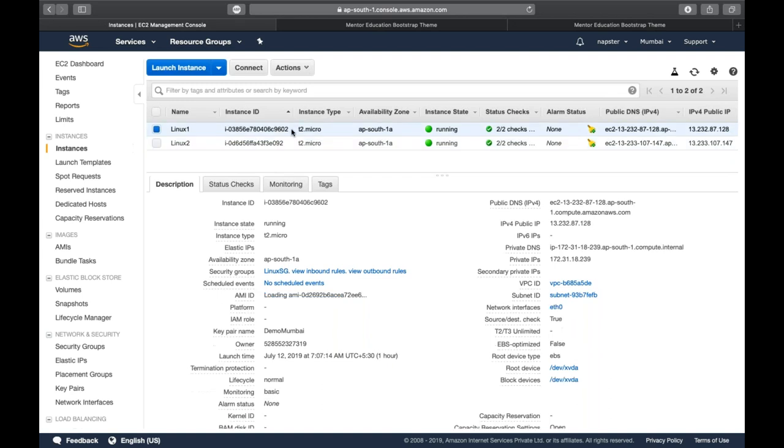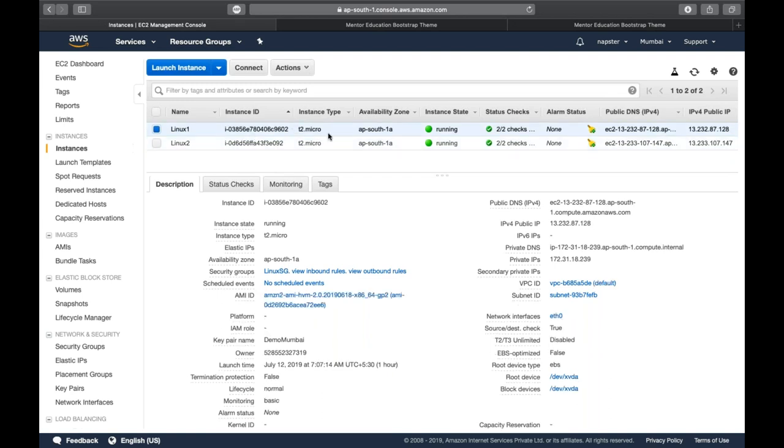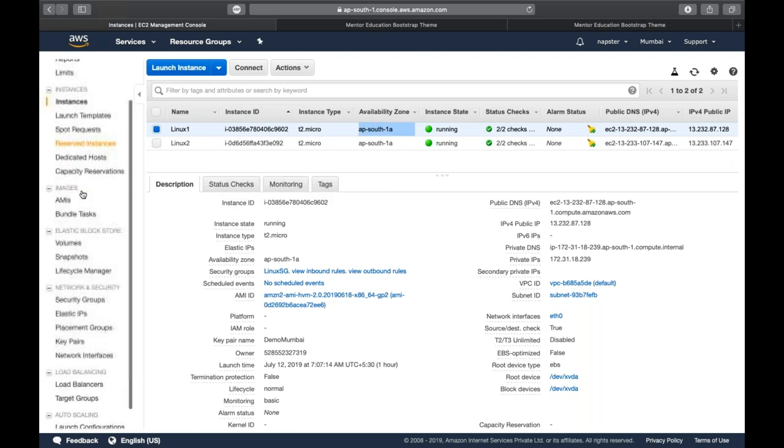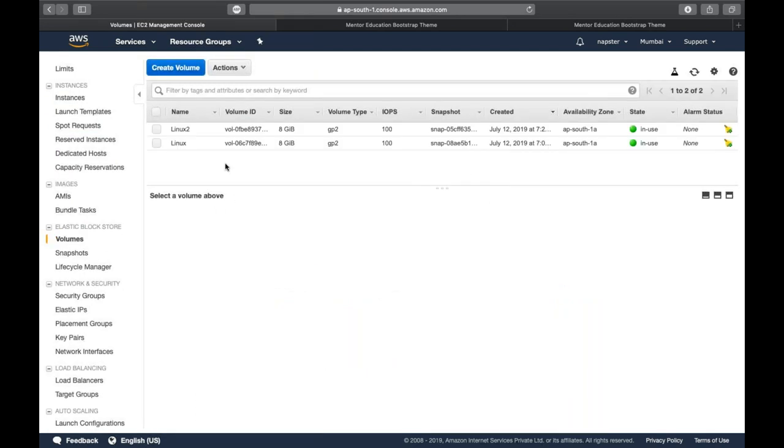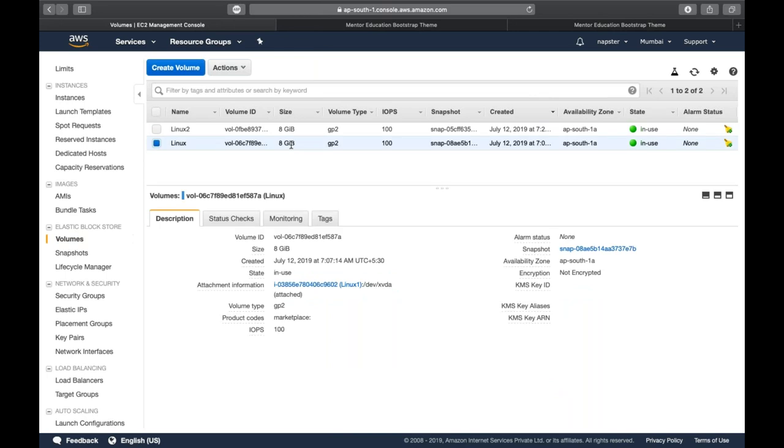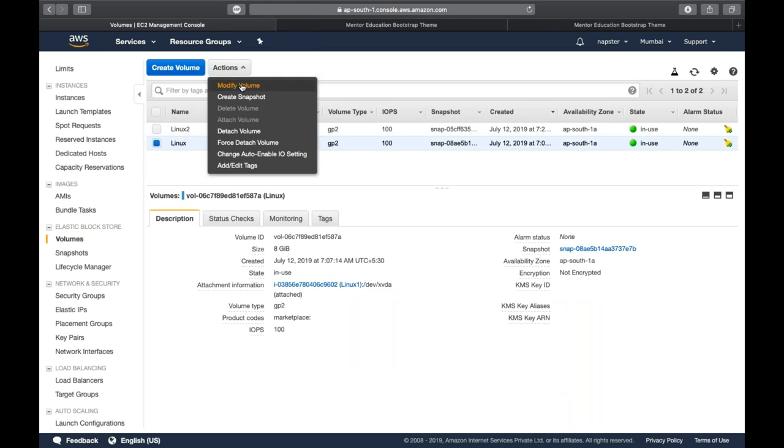All right, so I have 2 EC2 machines, both are in AP South 1A. This is very important to understand, AP South 1A. Now to create a volume, just go to the volume section. And here you have the 8 GB of volume. In case you want to expand the existing volume to a higher size, click on action and modify the existing volume.